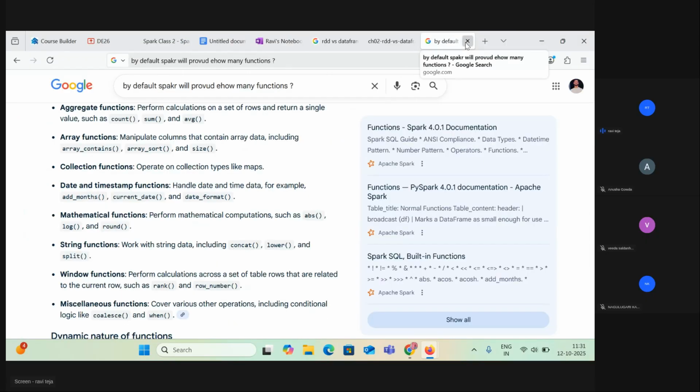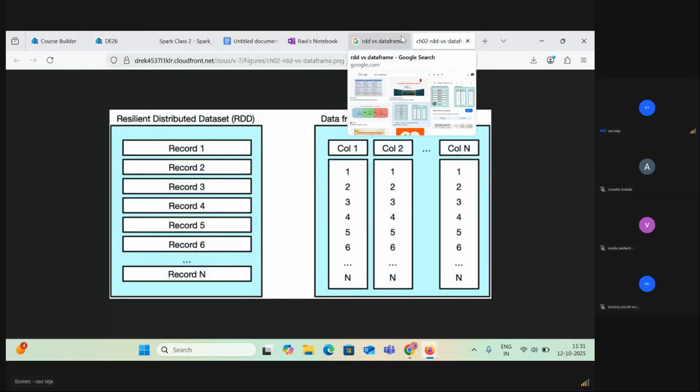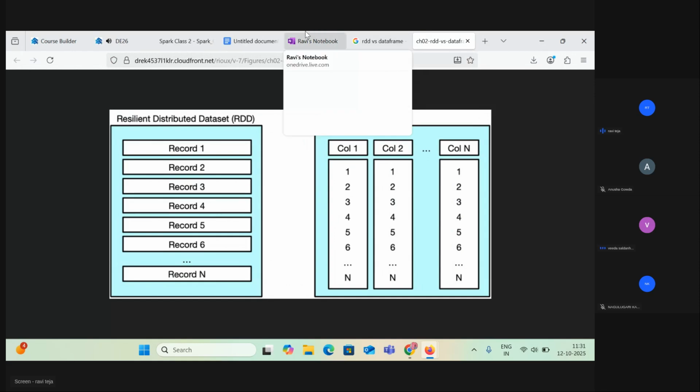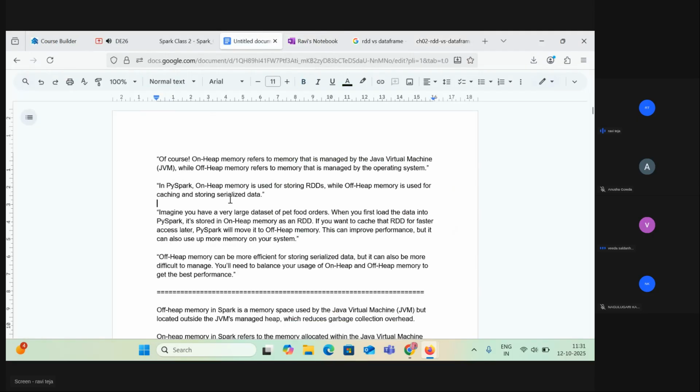I'm again repeating: one SQL problem a day, one Python problem a day, and one concept a day. Any concept, whether it's a Spark concept or in AWS tools or something. If you follow these three things, then you'll be good. So that's it. I'll share this document with you as well.